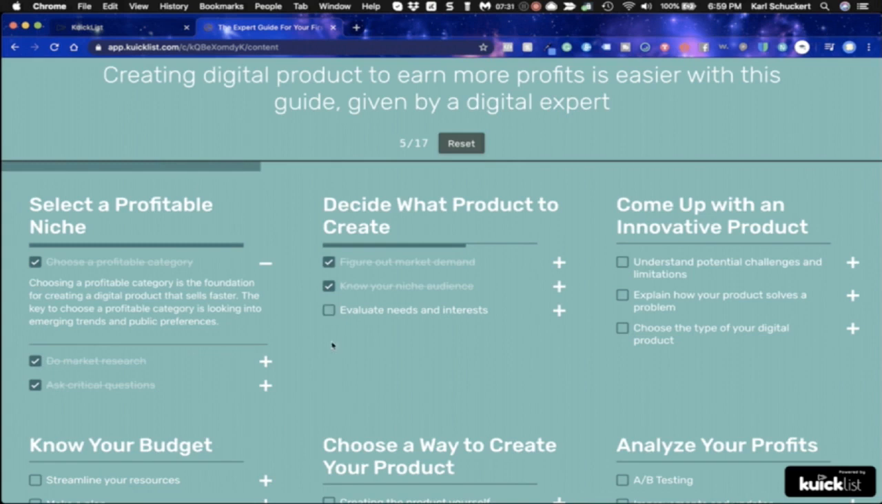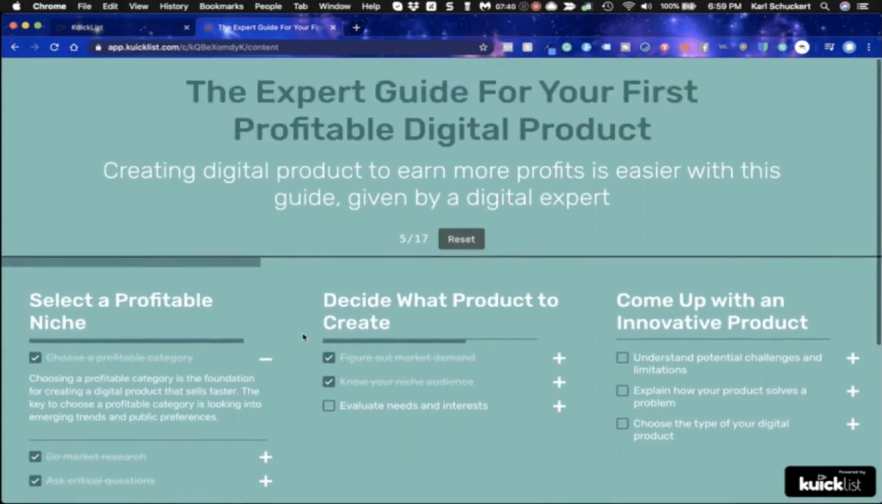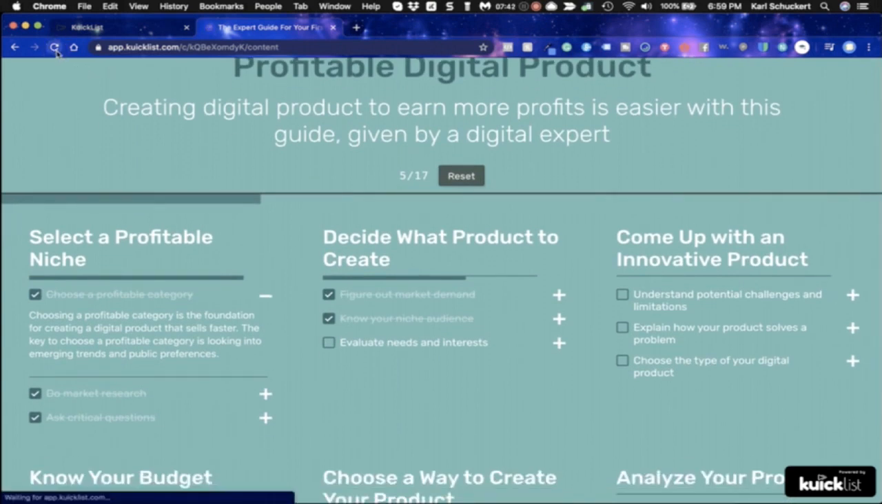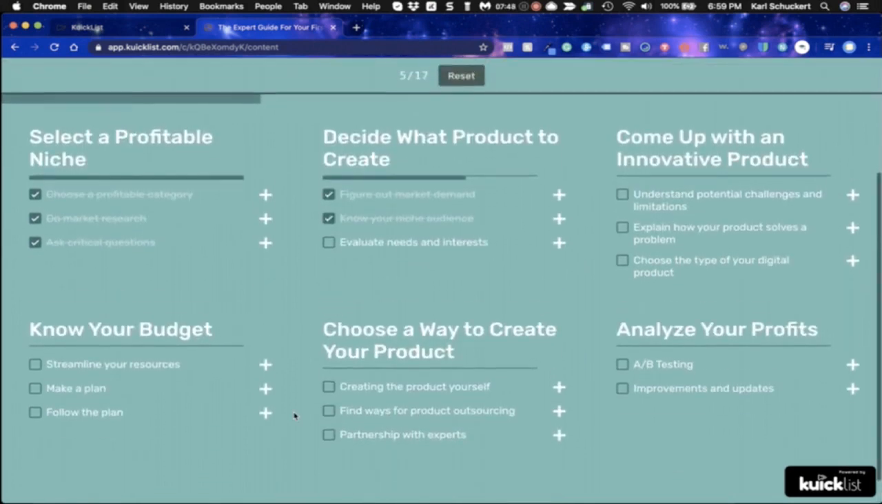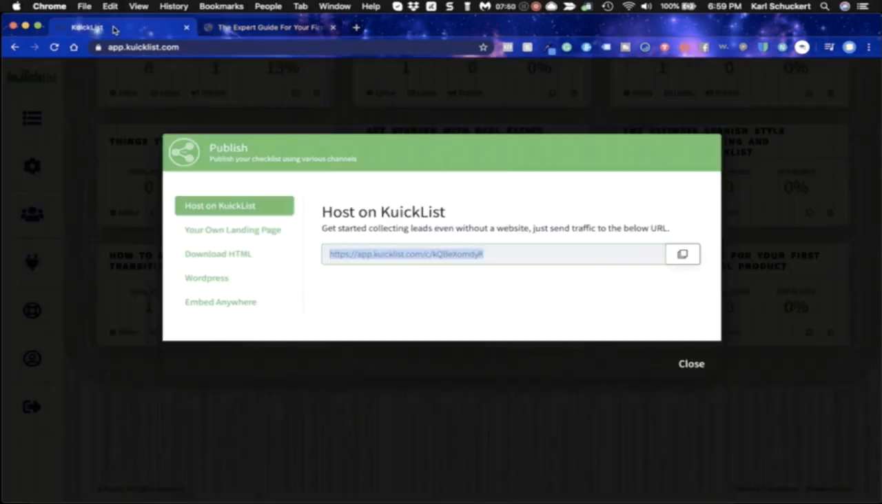So if I was doing a training course and I wanted to give people a checklist or something like that, or if I had a checklist for any niche, you could build that checklist out, and now people are going to remember where they're at. So if I have to come back here, see, it's going to remember exactly where I was, okay? Pretty nifty, okay? Really, really easy.